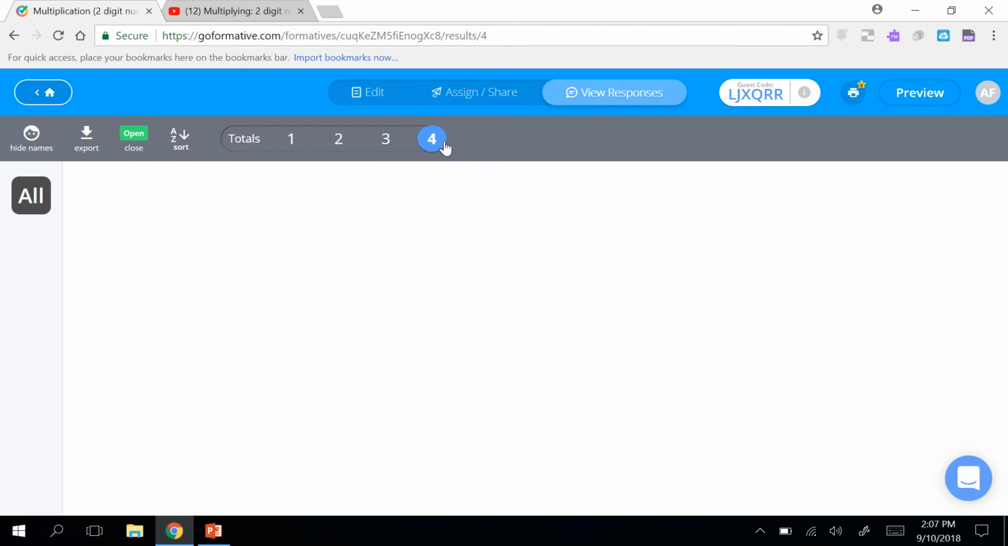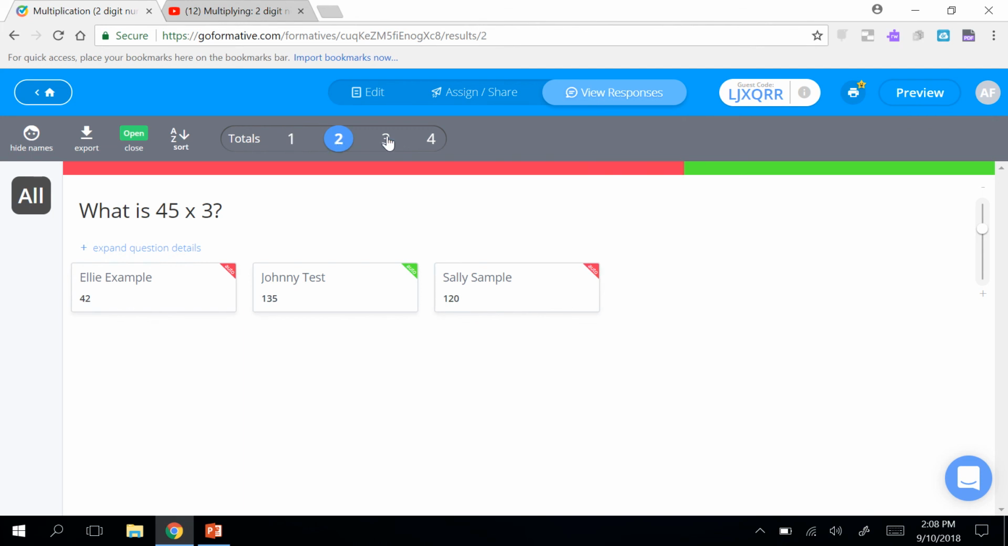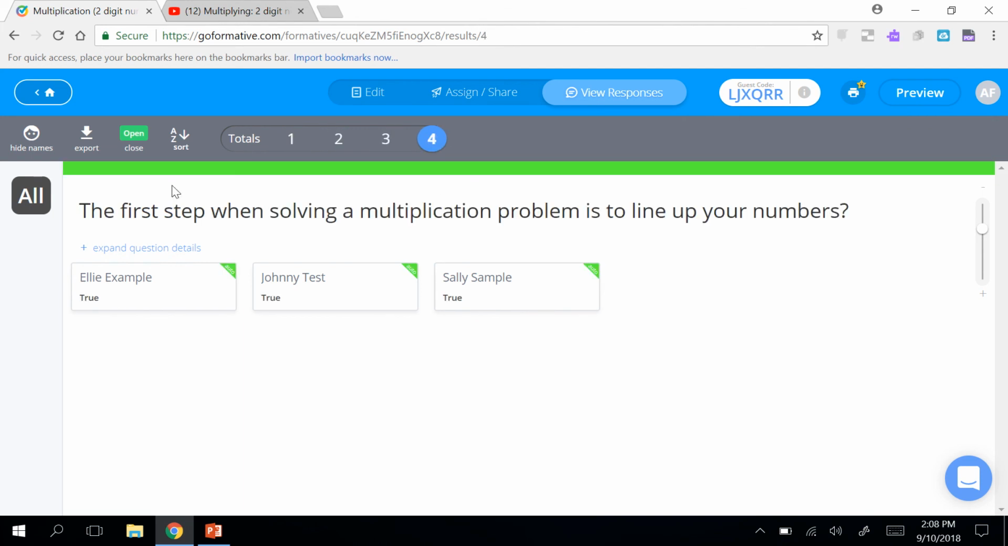Again, 3, most kids got it wrong. 4, everybody got that one correct. My bar is completely green, so I don't have to discuss that again. So if you give something like this as homework, like I said, before students even come in for the day, you can take a look and see how they did on their homework. What do I need to go back over, and what do I not need to waste my time with? Everybody knows that.